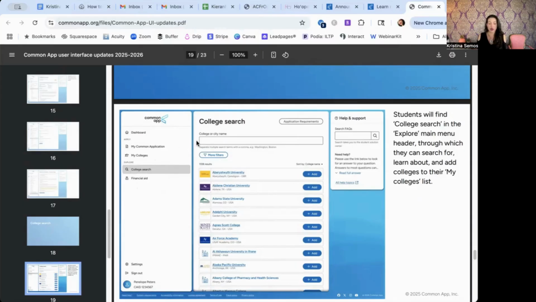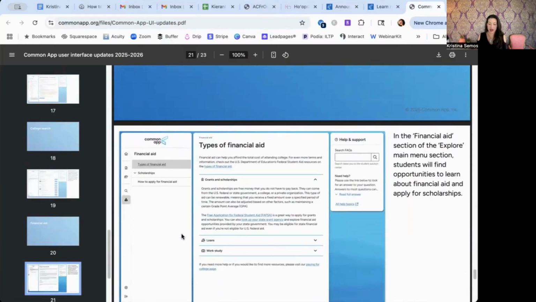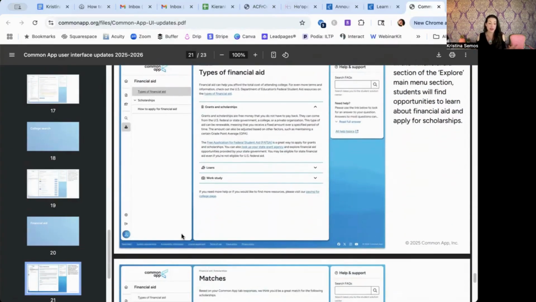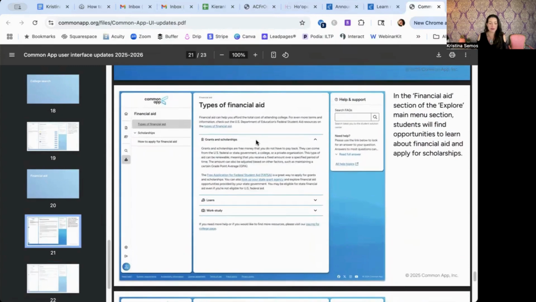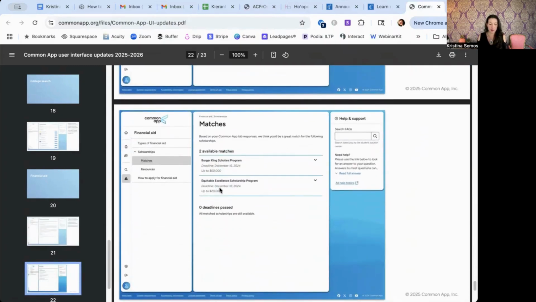So this is where you're going to search for different colleges that you then want to add to your My Colleges tab. And the financial aid area will basically help you find scholarships, grants, work study, loans, and you can enter some questions and it can actually help you find certain money. Someone in this imaginary account answered a few questions, and based on those, it came up with 2 available matches for them. It tells you when the deadlines are, and then you can go in and apply. So it's all here.